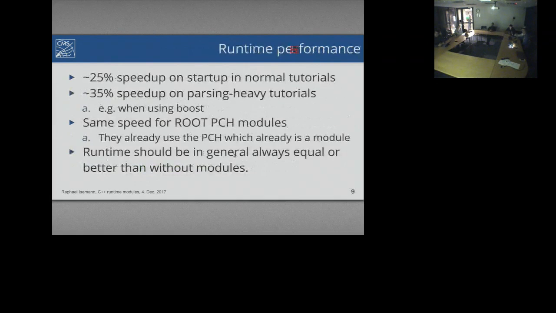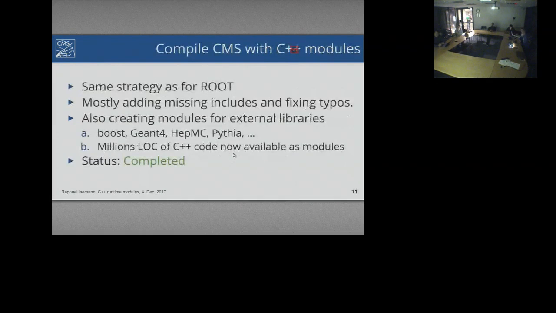Yeah, it's complete. Okay. So the next step is that we compile CMS with C++ modules. We have the same strategy as for ROOT, so we want to compile CMS with modules with normal Clang. The main reason for this is, again, if something breaks in Clang upstream, and we can take the nightly Clang and compile CMS and it stops working, then we know someone broke modules in upstream.